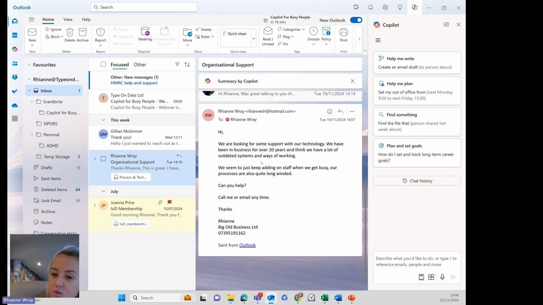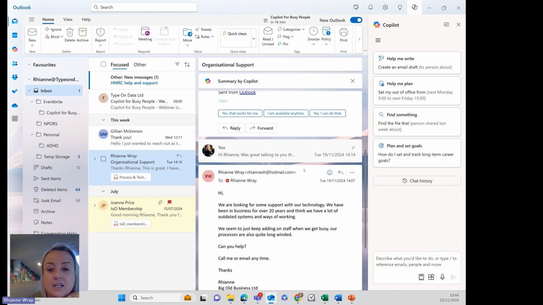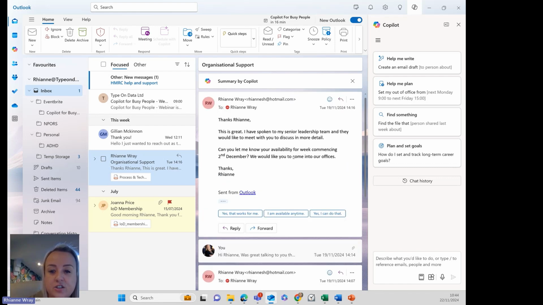So we're looking for some support. Been in business for over 20 years. We think we have a lot of outdated systems and ways of working. We just seem to keep adding staff on when we get busy, and our processes are quite long-winded. Can you help? So I've gone back, and again, we've had a conversation.